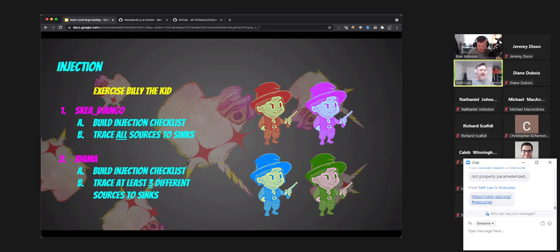All right, so that brings us to the injection exercise. We've still got a couple more modules to get through, Ken, so I don't know if we want to take tons of time on this. Let's do a single injection or build out a couple items for Skia Django. Let's not trace all the sources, even though there's not a lot to it.